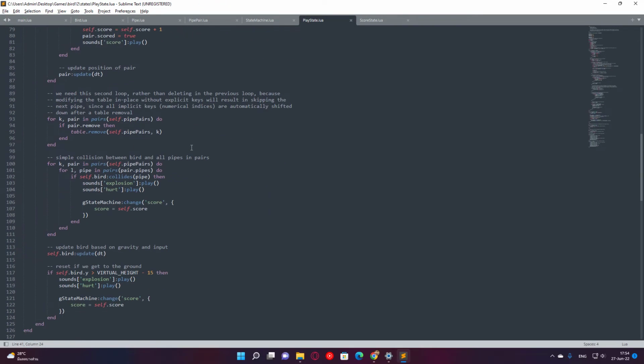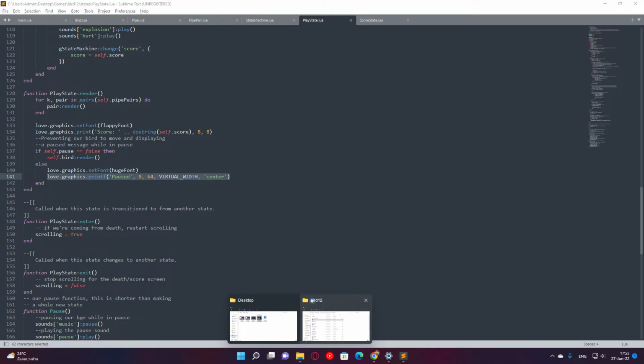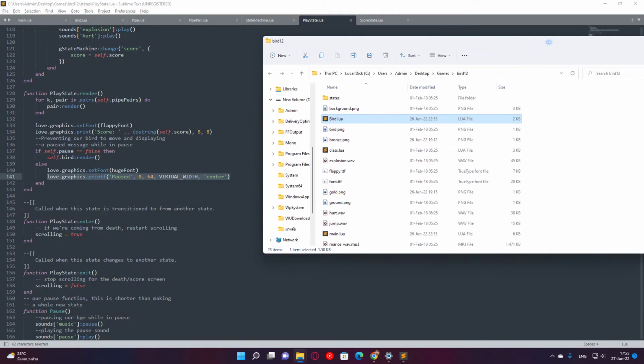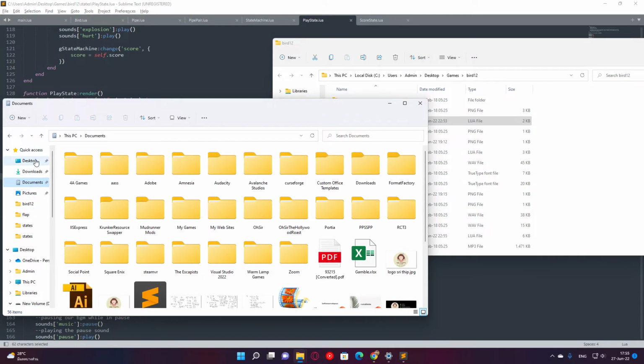And I also forgot to mention that we'll be displaying if we're paused or not by stopping the rendering of our bird so that it stops moving, and there's a big pause on the screen whenever we're paused.